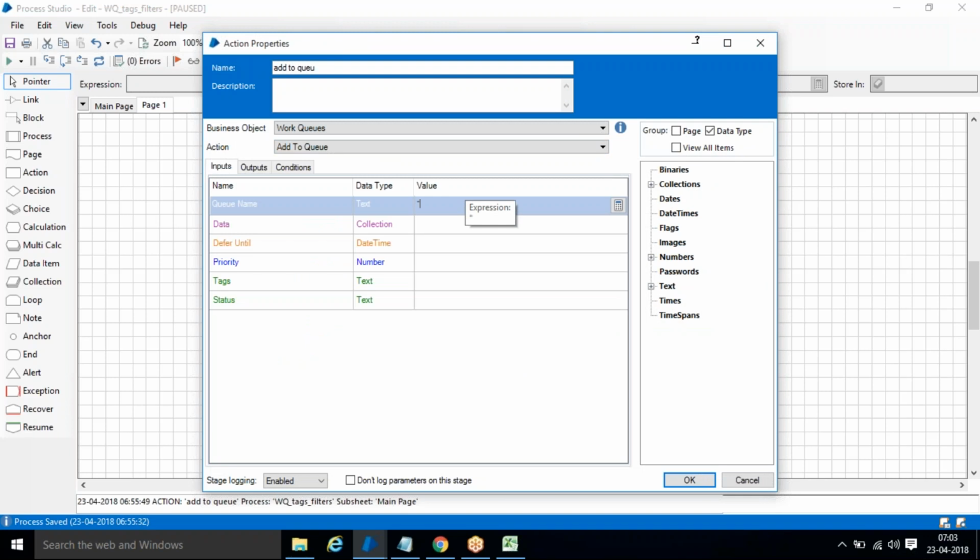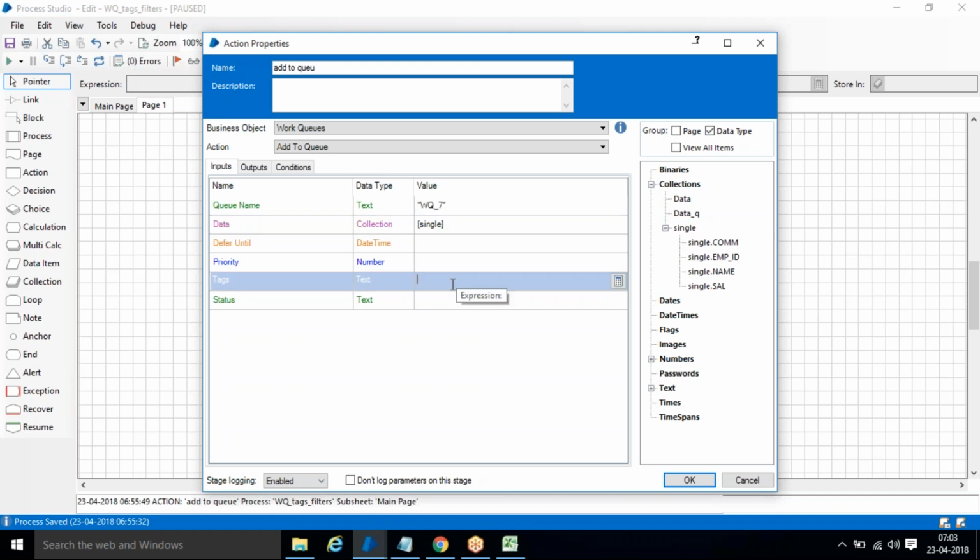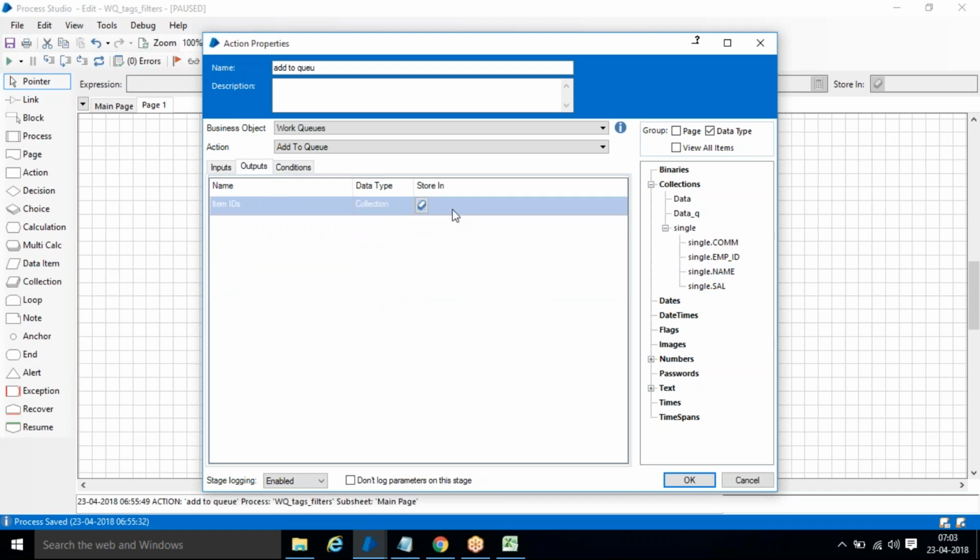What is the queue name? Queue underscore 7. And what about the collection? Which collection do you need to add to the queue? Here, this one, this collection, right? And then here the tag. From this collection, which tag? Which column do we need as a tag? For name we need a tag. That's why we have given the name here. And then output, if you want, you can generate new.